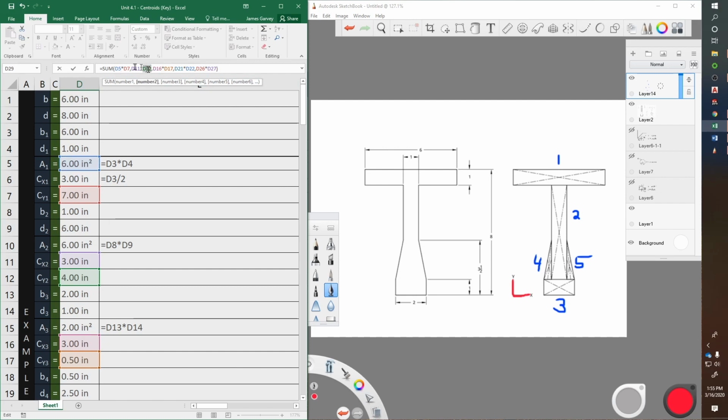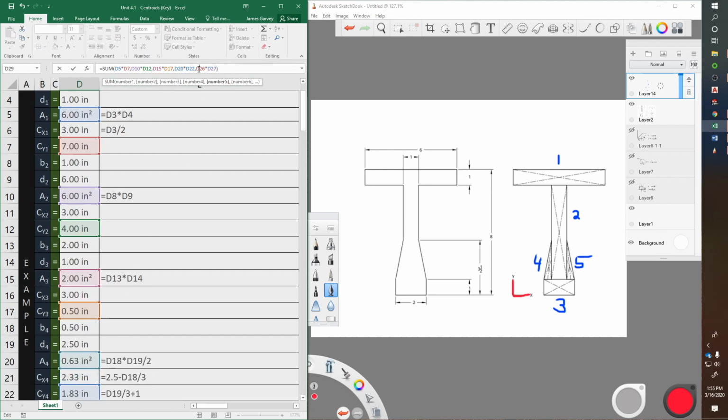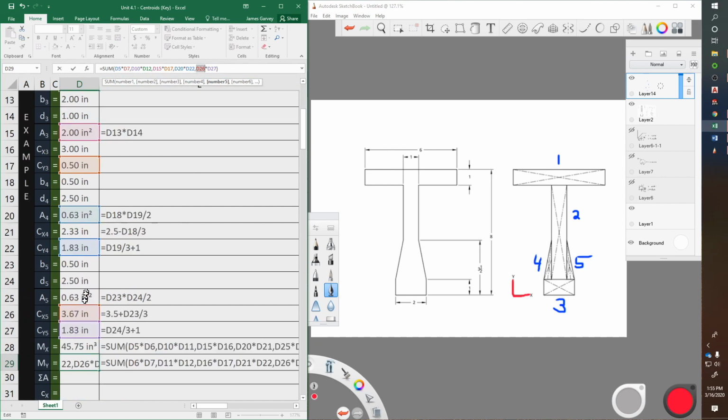Double click. Nope, wrong one. Click. And there we go. And I'll do the sum of my areas, holding down Control.